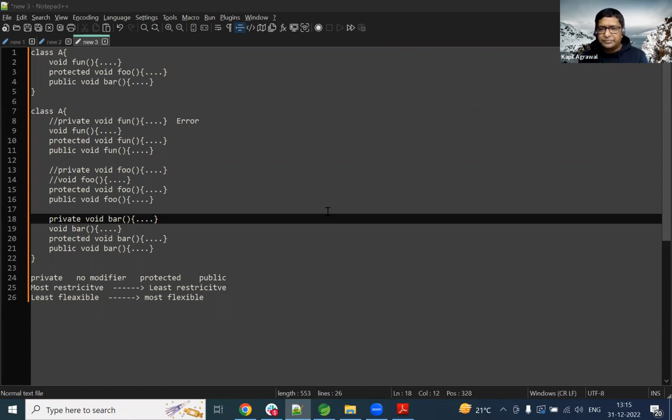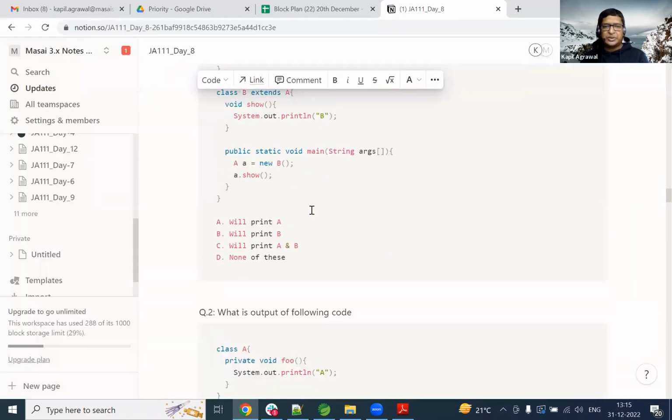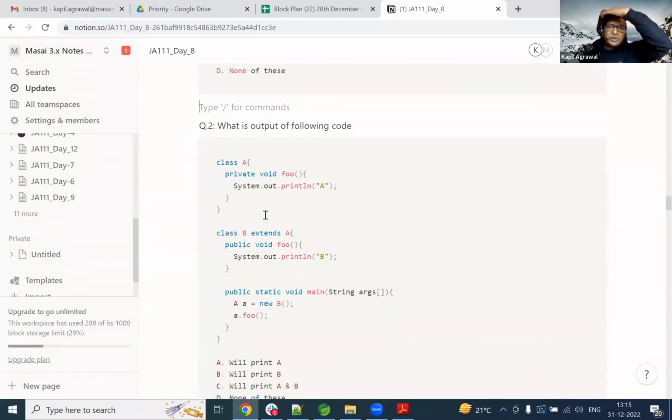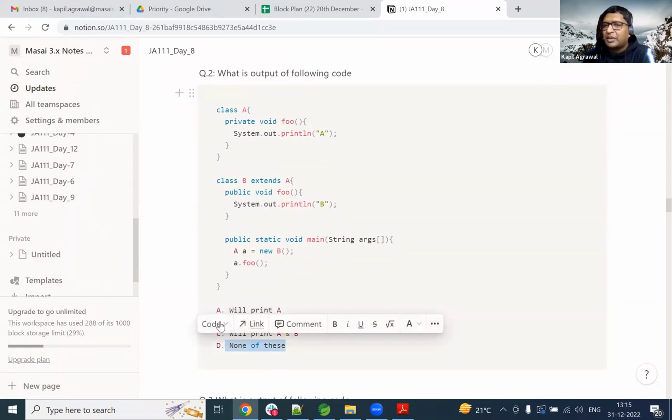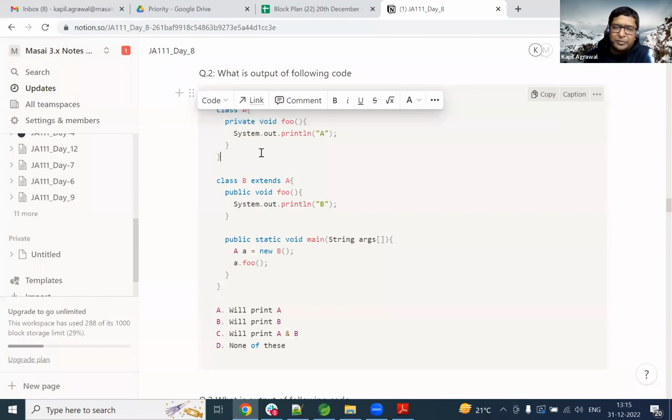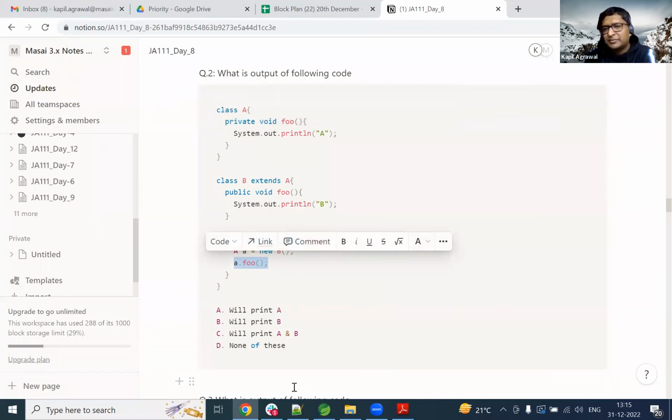Going to next section. Yes, higher or same can only be used. Okay. Next thing, if I'm talking about question number 2, then in question number 2, again, the right answer is going to be none of these. Because my dear scholars, if I'm talking about the foo method, then definitely foo method is private. And simple logic. Can you access a private method outside class body?